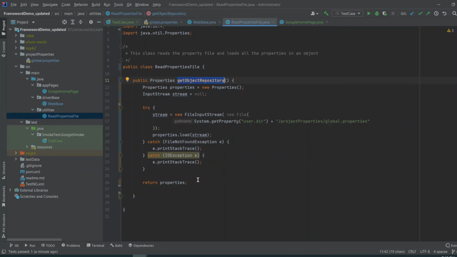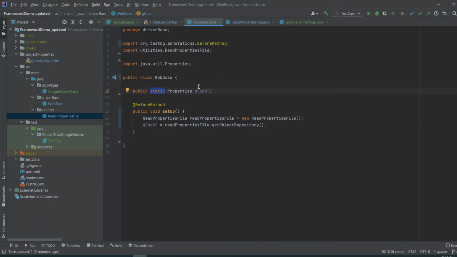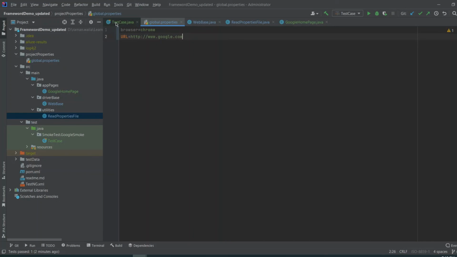Again, we created one utility file which is the read properties file. In this we created one simple utility. We specified our properties file location, and we are returning this properties object, and wherever we want to call this, we are directly calling global.get property object. Why is this possible? Because we are extending our main class from web base, so I can access it directly, and we can make use of these variables or key value pairs. So this is it for today's session.